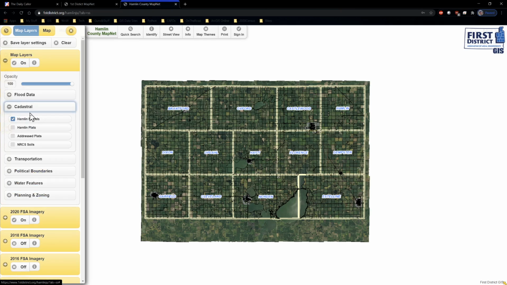From here, we'll open up cadastral. We can see that the Hamlin parcels are already on. You can turn on Hamlin plats. This is mostly for communities. You'll see additional plat information. You can see lot numbers if you zoom in tight.